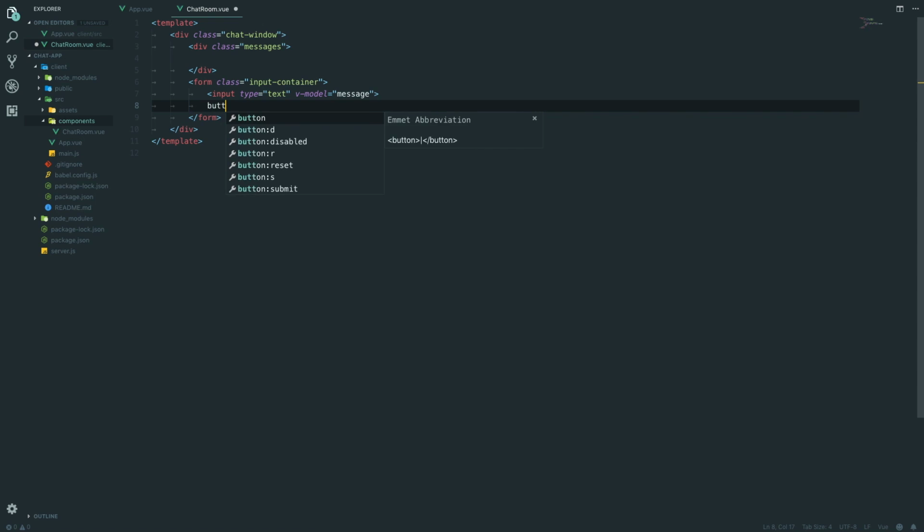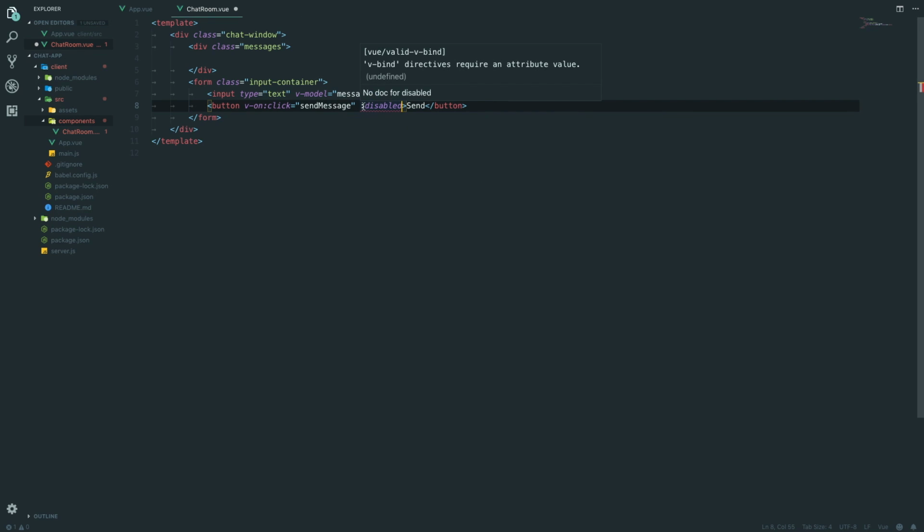And we're going to say button, and we're going to say send. It's not going to be very pretty, but I'm going to say v-on:click is going to be equal to a function called sendMessage, which is good. And then, as you can see, I've put a little colon here, which stands for v-bind, and we're going to say it's equal to message.